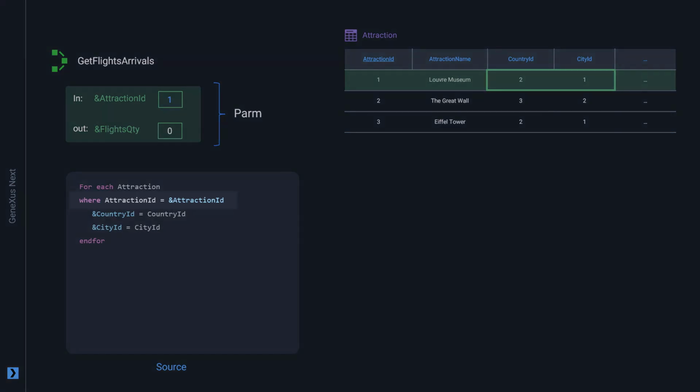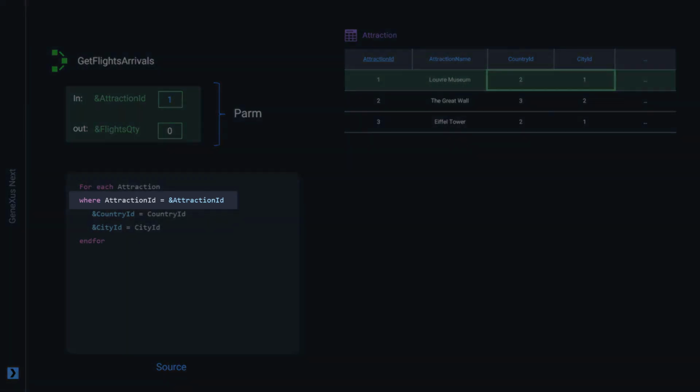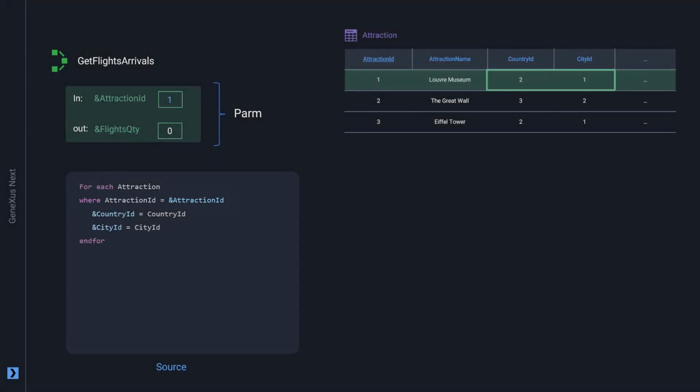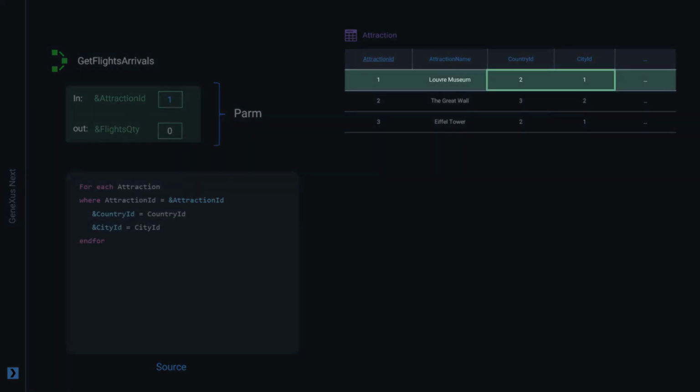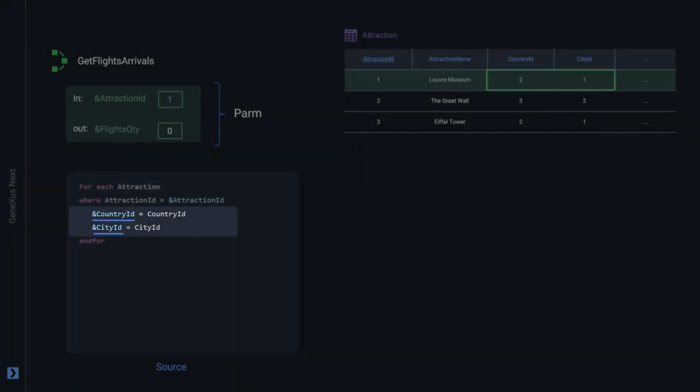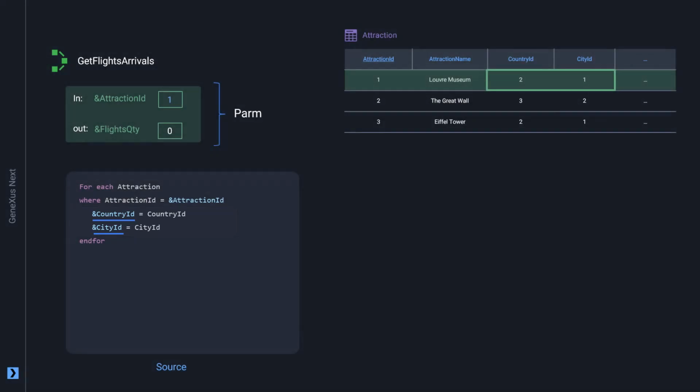Thus, filtering by the attraction ID received as a parameter, we locate the desired record, and from it, we extract the values of the attributes country-id and city-id, storing them in these two internal variables to the procedure that we will have to define. Before we continue, let's do that.